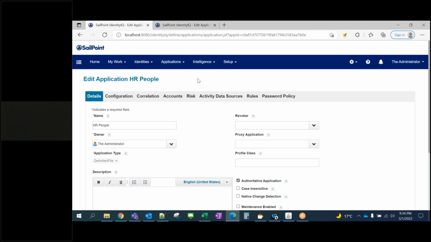So that HR system needs to be linked with SailPoint. Only if it is linked to SailPoint can SailPoint do provisioning to multiple systems. Until SailPoint has that source of data, how will it do the provisioning in different systems? That's why we are talking about the HR system right now.